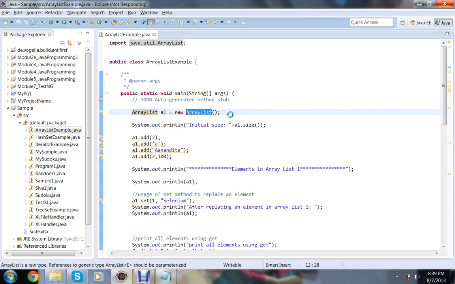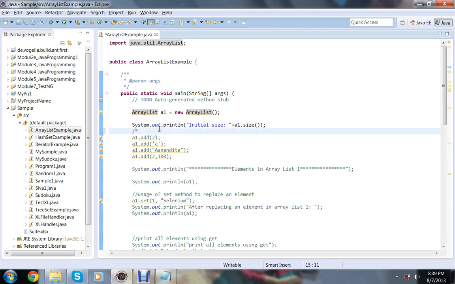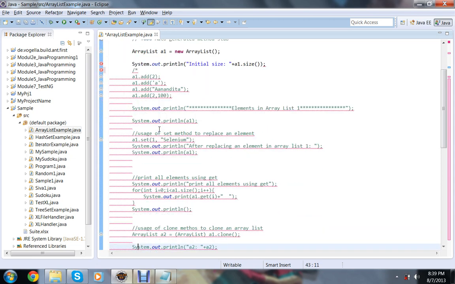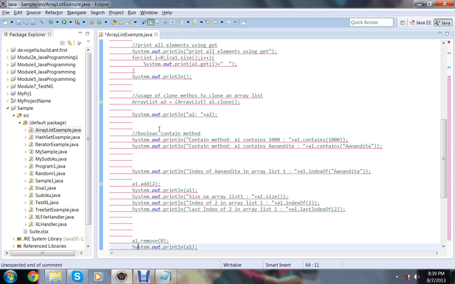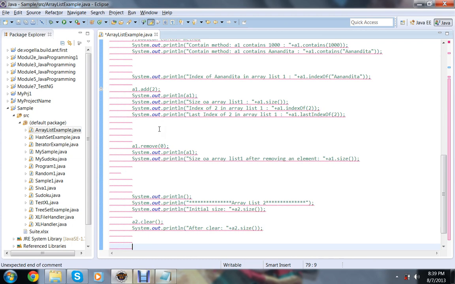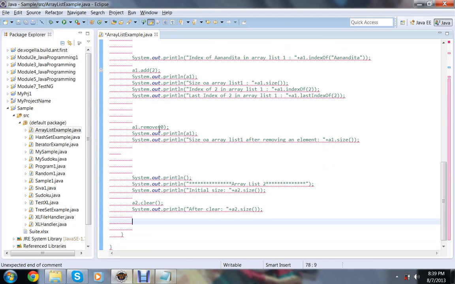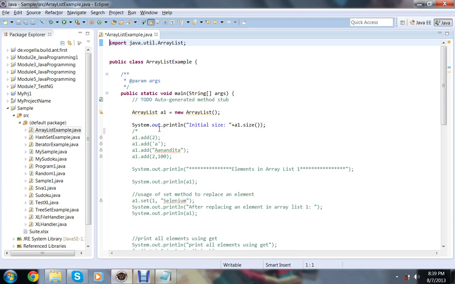So a1 is my new array list here, and in the first line I am just printing the size of the array list. If you observe this line, you can see the size method. Size is a method defined for array list, and it provides the size of the array list. You can think of it as similar to the length of an array. The total number of elements in the array list is returned by the size method.